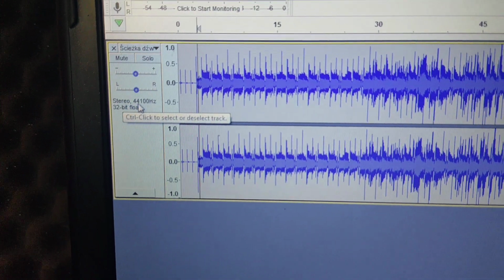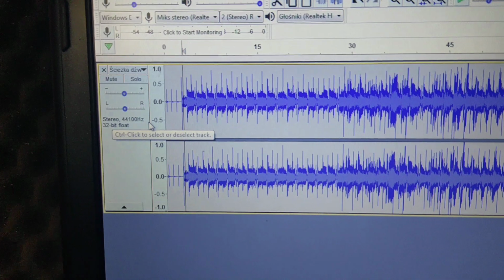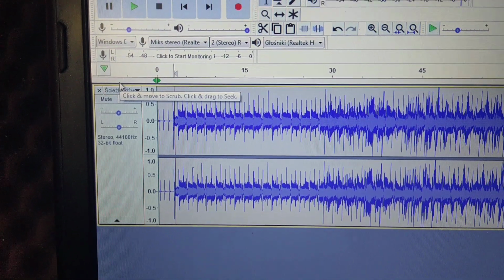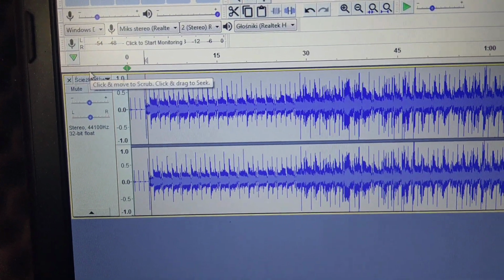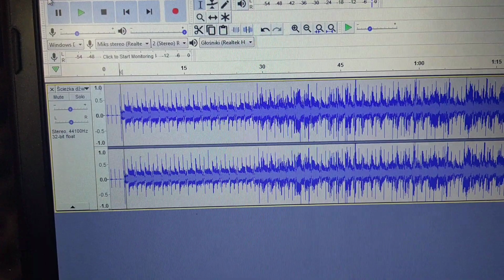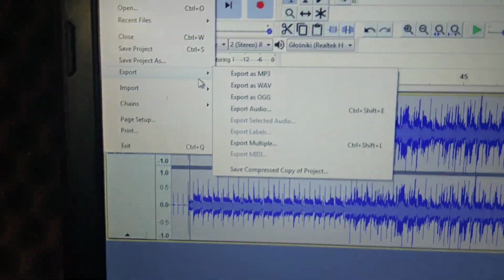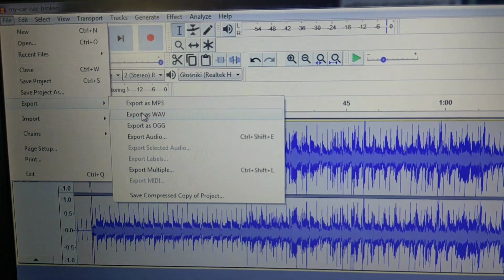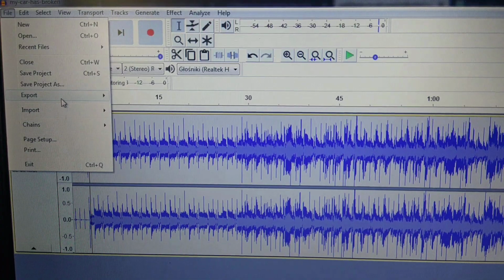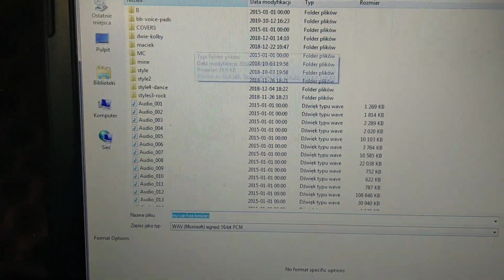So we got stereo 44.1 kilohertz, 32 bit. It should be changed into 16, because as the manual of Yamaha said, there are only stereo wave files with 16 bit sample bit depth. So to export this into WAVE, because now it's MP3, you just take from menu export, export as WAVE, and select where you want to save.